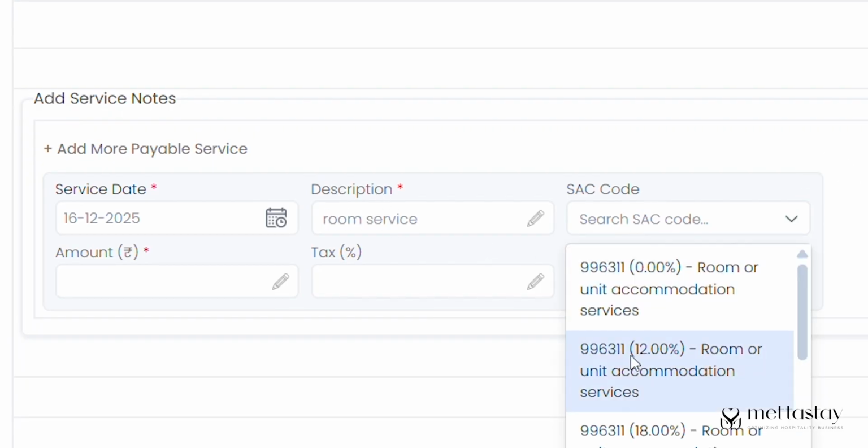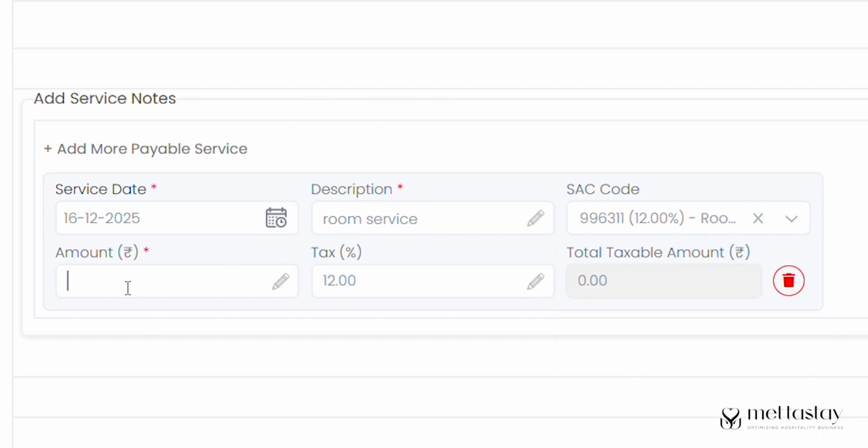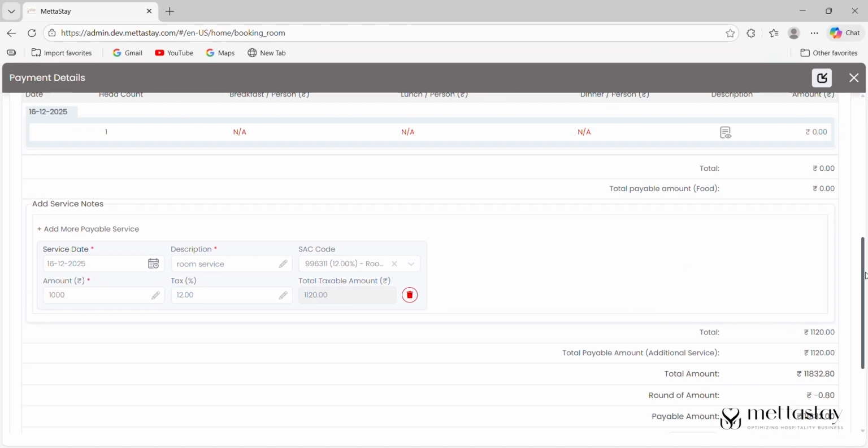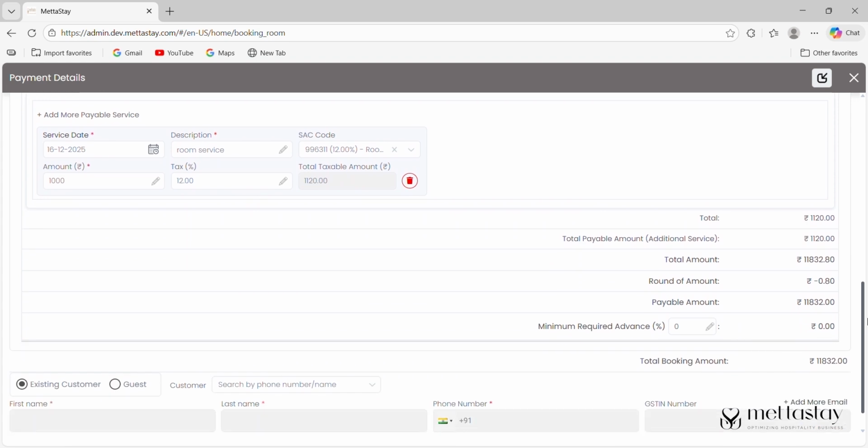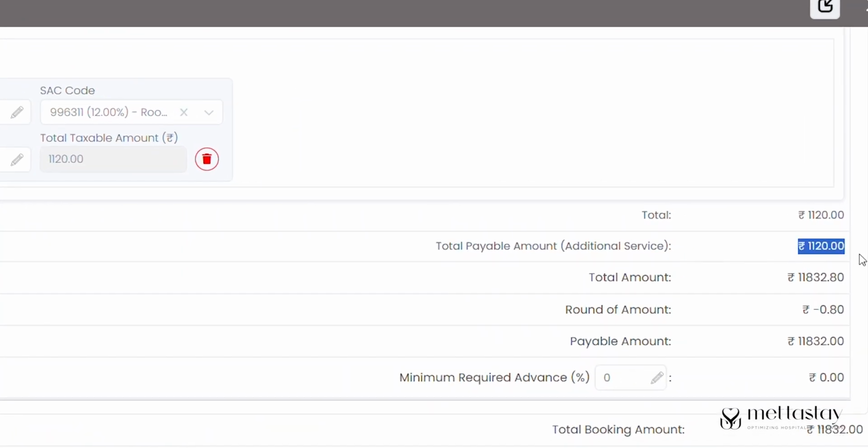Enter the appropriate SAC code and the amount you want to charge the customer. Once the SAC code is applied, the system will automatically calculate and include the tax. You will be able to see the taxable amount as well as the total amount including tax. After adding the taxable amount, you will notice a change in the total payment amount to be collected from the customer.